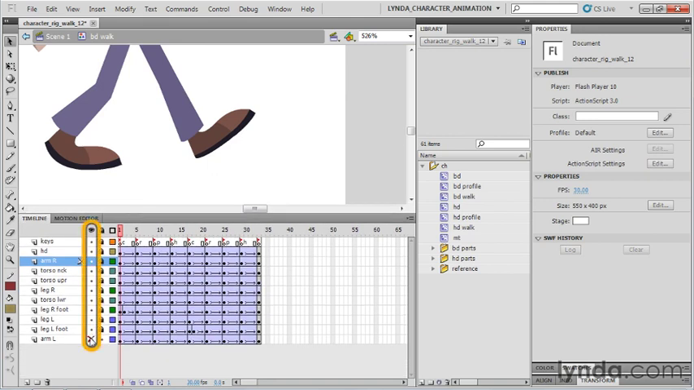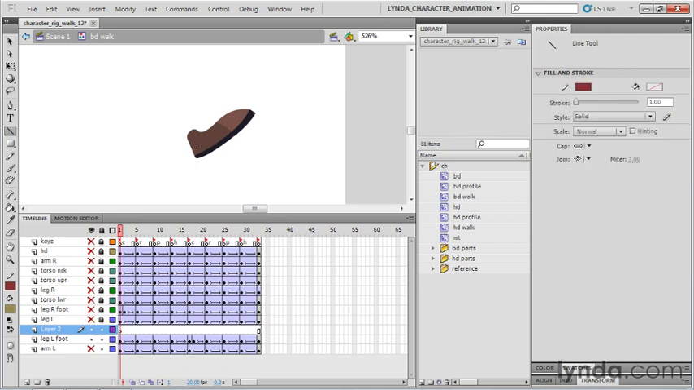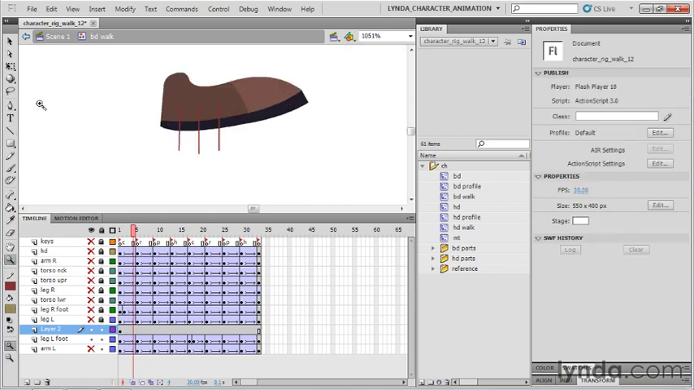I'll cover this one more time because it is important. Take whatever foot is giving you the problem, and we make a temporary layer above the foot and select the line tool, and we draw a vertical line over the heel position, and we do this over each frame, the in-betweens as well as the keys. I'm going to go in a little tighter.